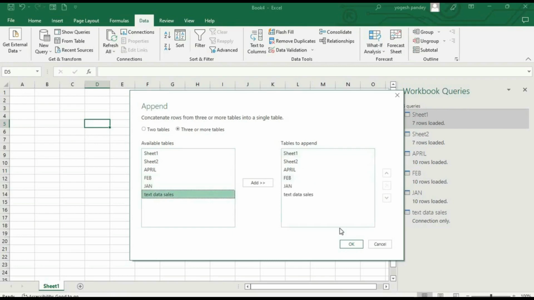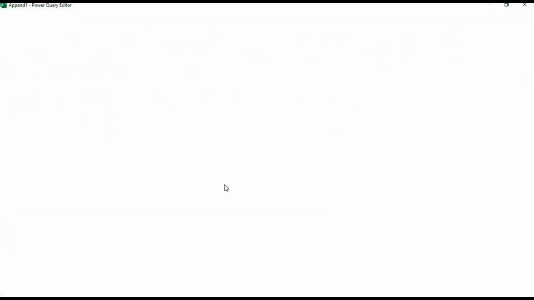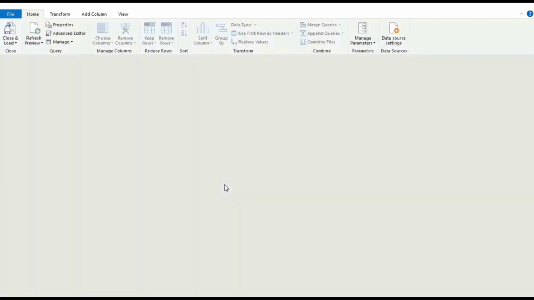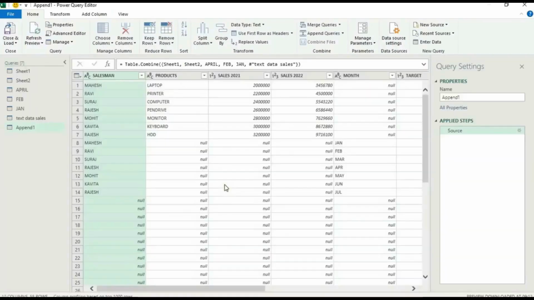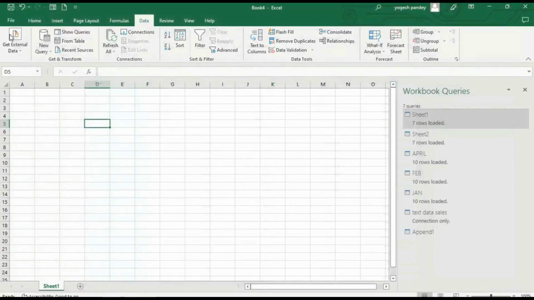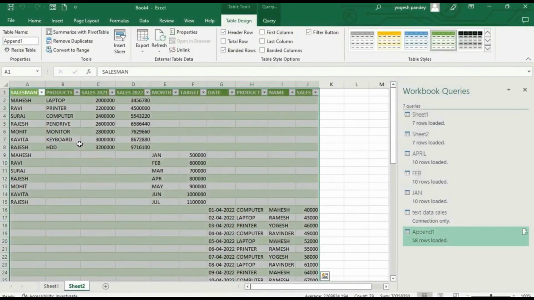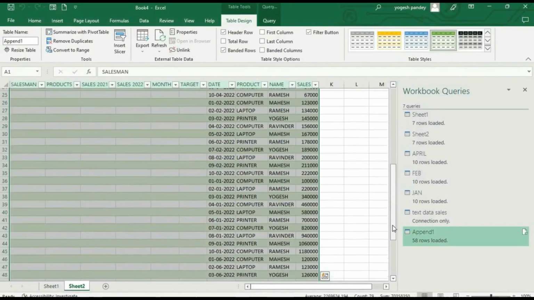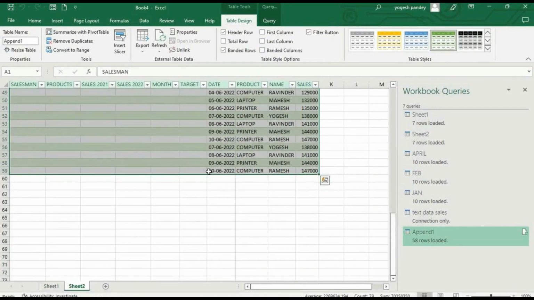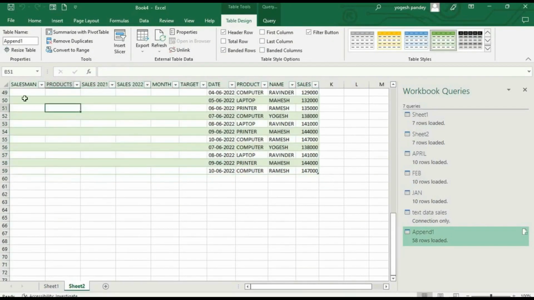So we have added all the files, and then I will press OK from my keyboard. After clicking OK, all these files will be added and appended in one file. Then I can click on the close button here, close and load. So all files will be added. So let's see it. So now we have our answer in an appended format. So that's all in this video.